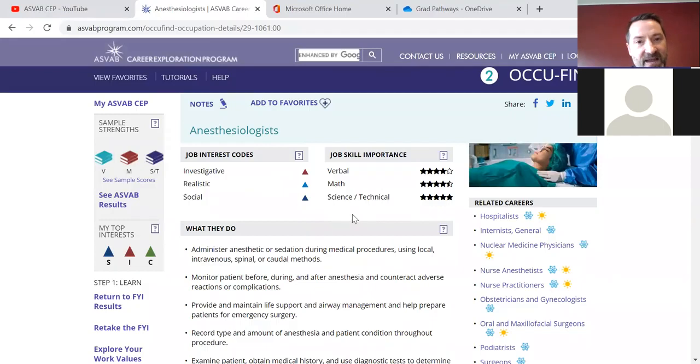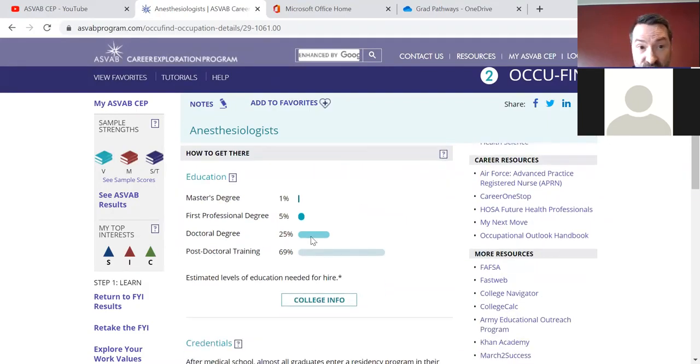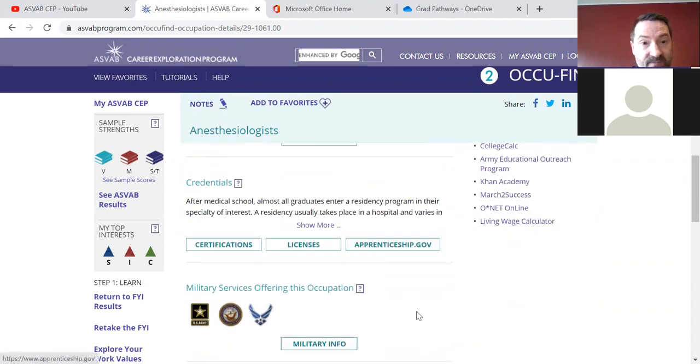So obviously that takes high math and technical skills. You need doctoral training or postdoctoral training, you need an MD. Now from here, this part's pretty cool. This shows me what kind of licenses and certifications I'll need. If there's an apprenticeship program related, now with an anesthesiologist, it's not really typical, but if we're looking at a skilled trade, I could see what apprenticeship programs would get me to that career.